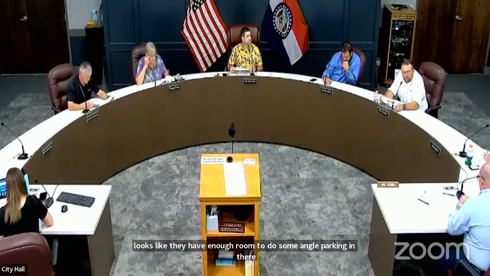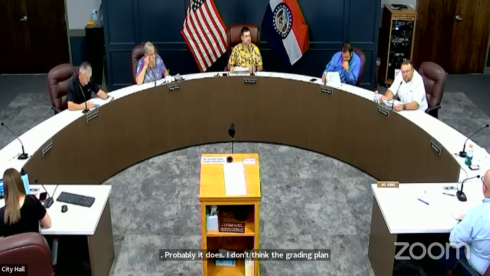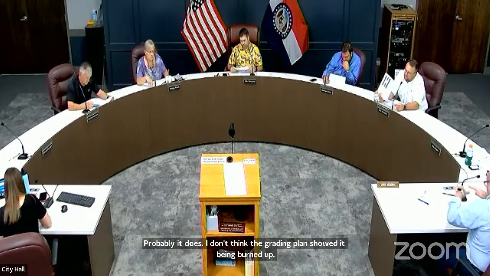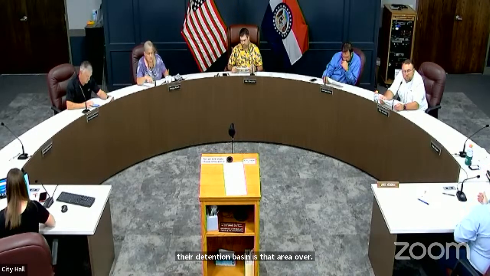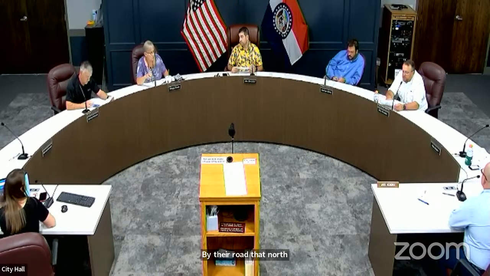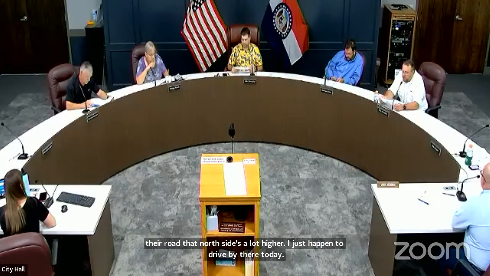Are they going to berm that up on that side with that fence, or raise it up, on the north side? Probably. I don't think the grading plan showed it being bermed up. They're going to have it sloping to the east because their detention basin is in that area over by their road. That north side is a lot higher. I just happened to drive by there today with the big equipment moving stuff, and they've got light poles there, so I was thinking the townhouses are looking right at it.